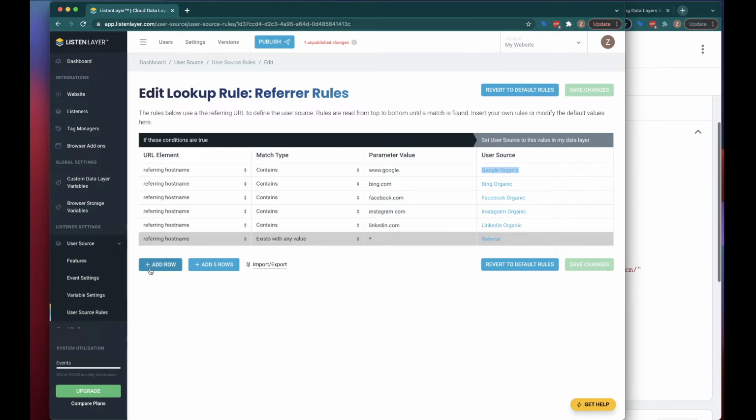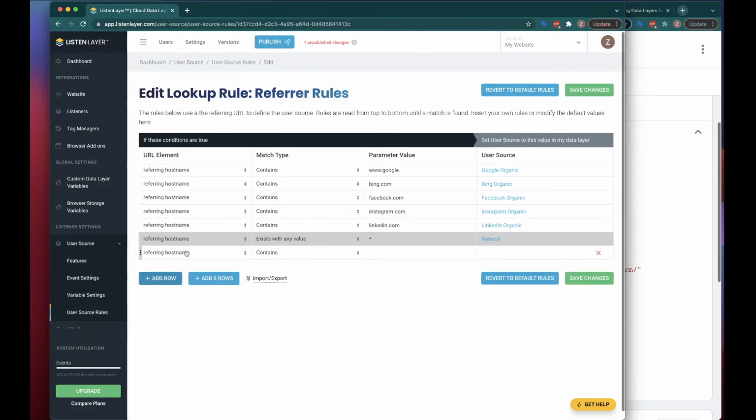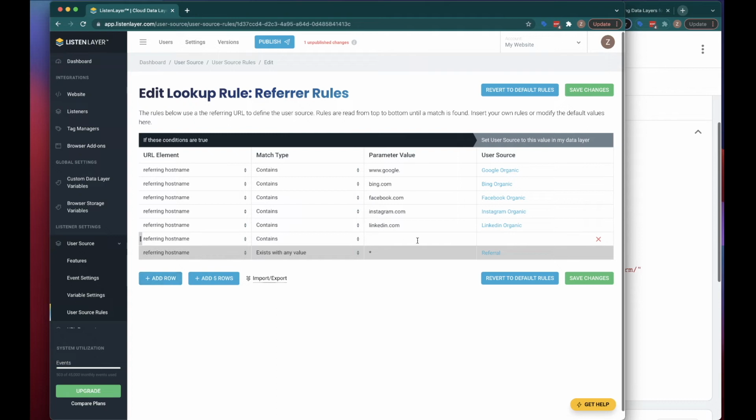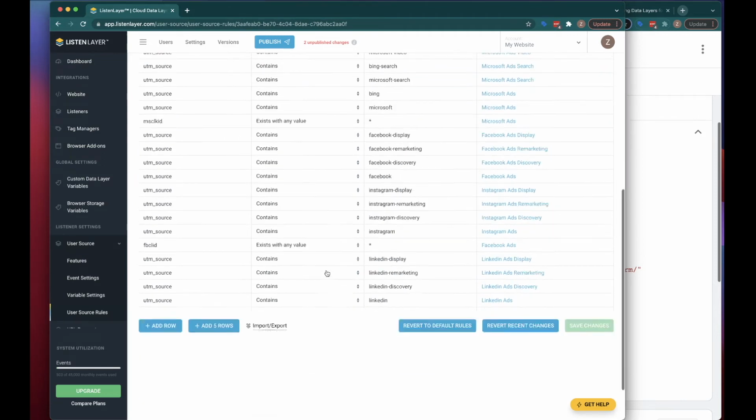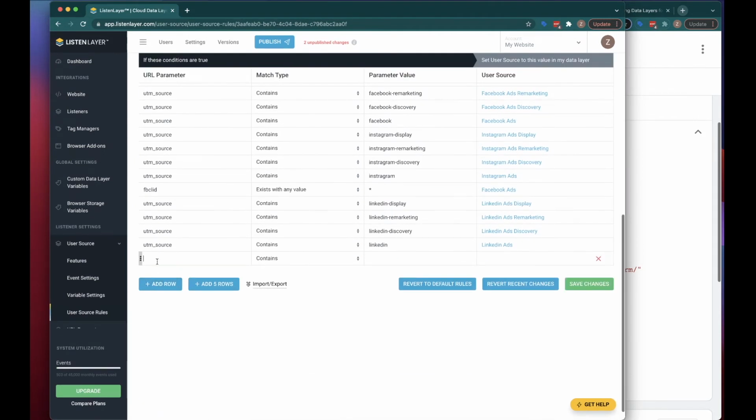You can insert new rules here. So for example, let's say you pay for traffic from Capterra.com, but you also get some organic traffic. So maybe your referrer here, Capterra.com, this is going to be Capterra Organic. But then we know that if we're buying an ad on that website, we're actually going to have a UTM source that's going to contain the value Capterra. Or maybe it's Capterra paid.